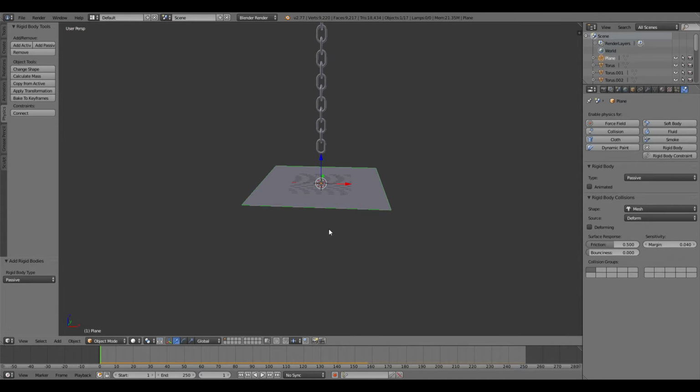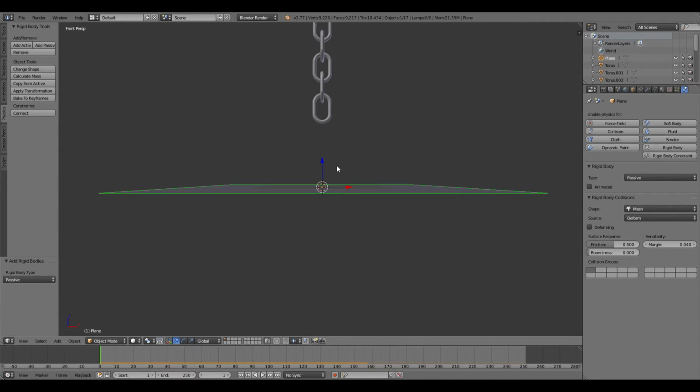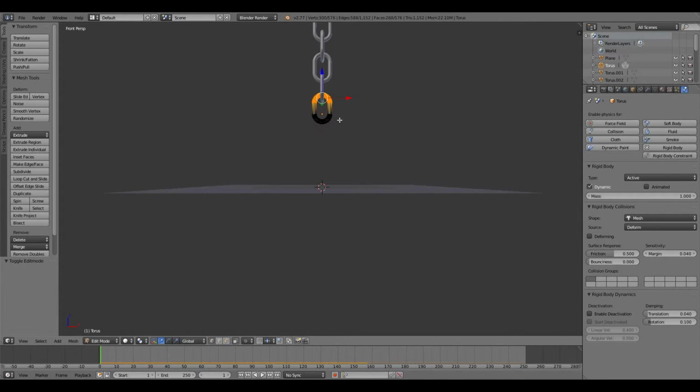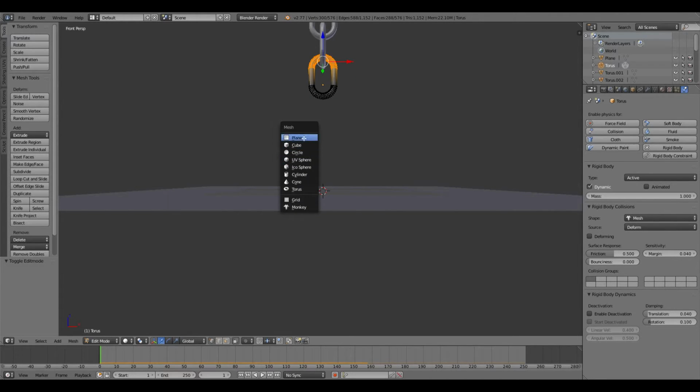And now if you go to the beginning, hit 1 on the numpad to enter the front view, press A to deselect all, or you could just select the first one, and then press tab to enter edit mode. And now what you want to do is hit Shift A and add a UV sphere.